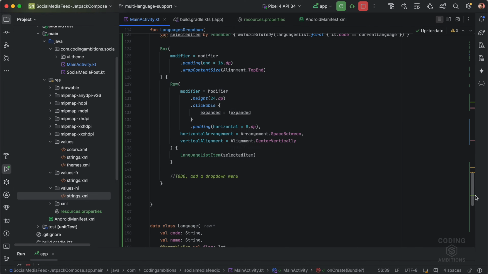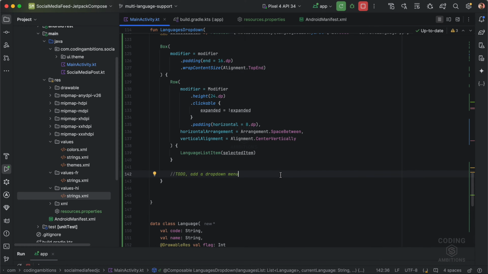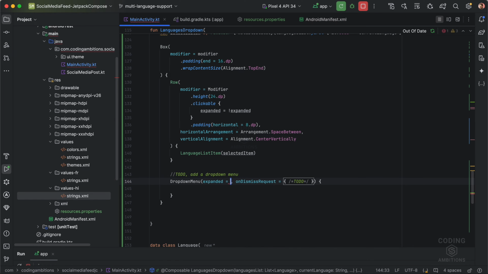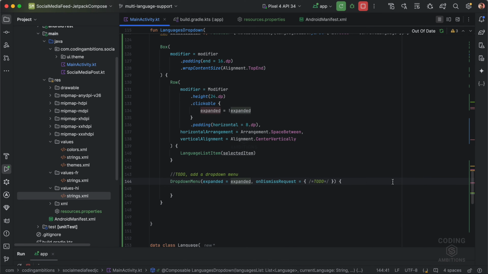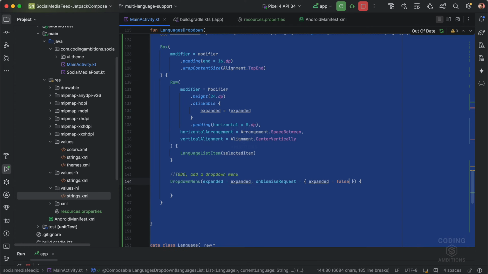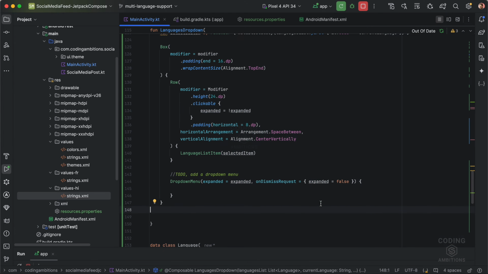And here inside this list I will be adding a simple drop down menu as well. So let's add that, a drop down menu. We will be using that, and whether it is expanded or not, that state, right? And then on dismissal, expanded is one variable that shows whether it's expanded or not, right? Suppose on dismiss we will be changing that to false, right?